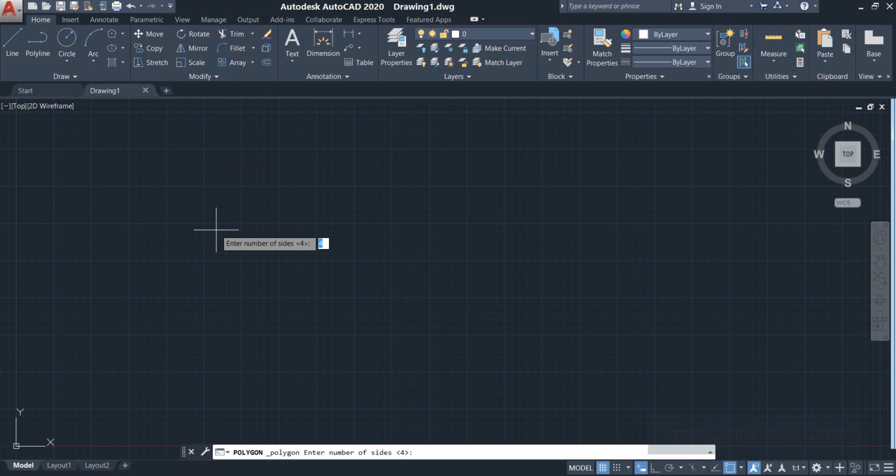So now it is asking for the enter number of sides. So I'll enter 5 as the number of sides. Now press the enter key. Now it is asking for specify center point for the polygon. You can type some x and y coordinate value, but I'll select one random point in the screen. I'll click somewhere over here.